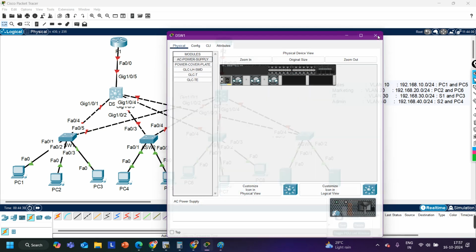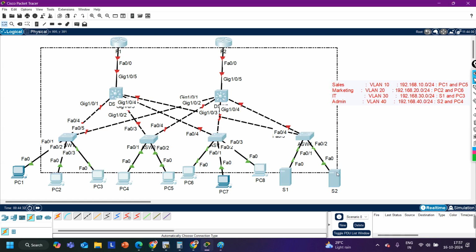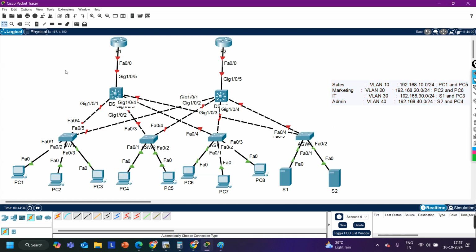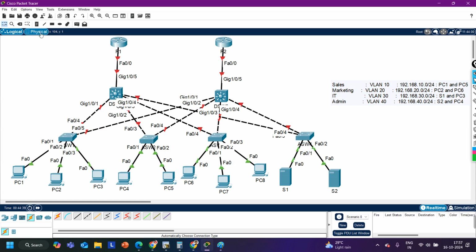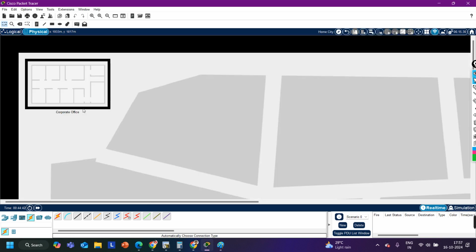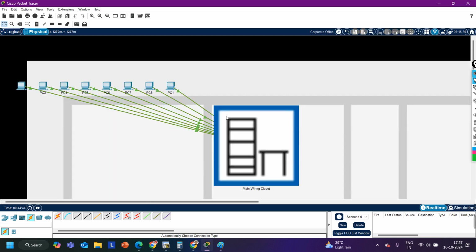Even you can see, this is the logical diagram. If you want to see the physical diagram in real time, how you will insert these devices, you will insert these networking devices in a rack. So if you click on physical, and then here you will see your devices. You can see these are the PCs. All PCs and server are connected with networking rack, right?